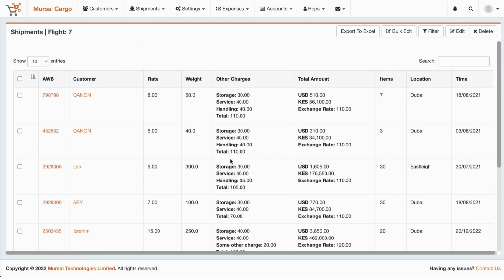And then all this information here, you can export to Excel. Just click here, you get this information in Excel. If you want to edit any of these, you can just tick here and then click on edit. If you want to delete, you can tick anything you want, or you can select all of them and then click on delete, it deletes them. So that is it for the flight summary.